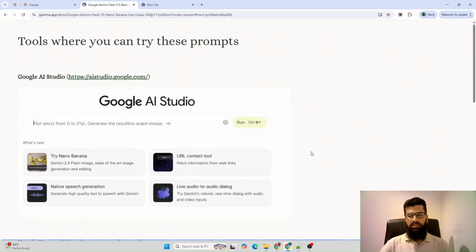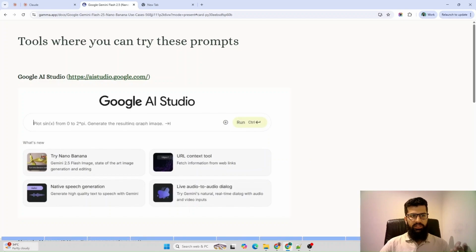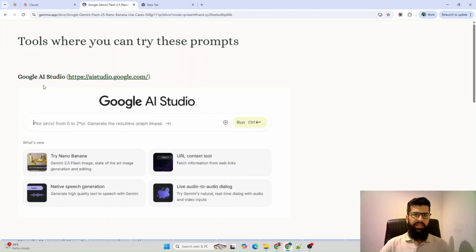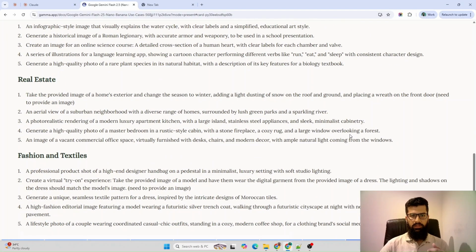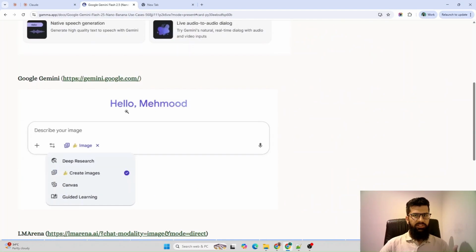And the ways you can use it: first is Google's own AI Studio. You go to this URL, select Try Nano Banana, and then you can just paste in the prompt and click run. Another option is to use Google's Gemini, and inside that you just go into options and select create images. It will by default select this Nano Banana icon for you.